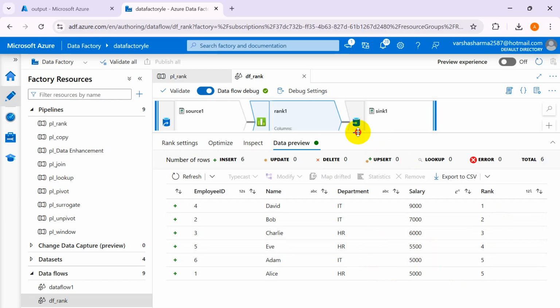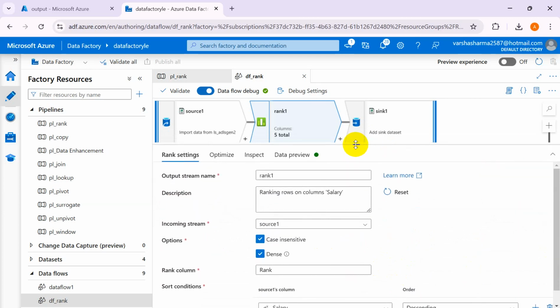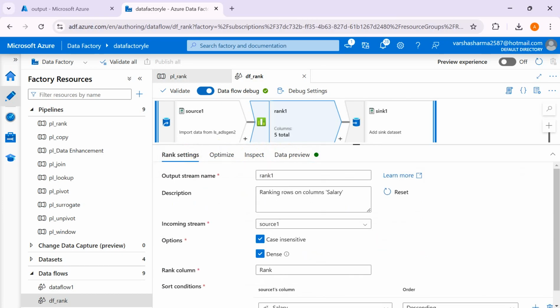So the dense option, what does it say? Let's check once again. If it is true, the rank count will be consecutive numbers, and the rank value will not be skipped in the event of a tie. So dense basically means it will not allow skipping. It is the same meaning, right? It gives consecutive numbers, but again it is not skipped. So in our case, it does not matter whether you click on dense or not. Anyway, this is how we can introduce the rank functionality.